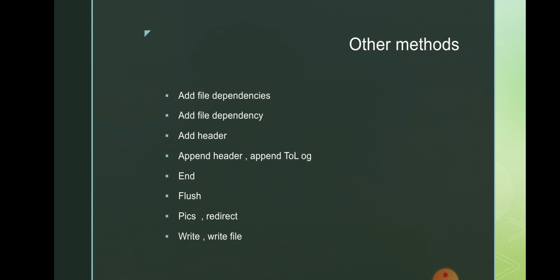Next, end. End means terminate the current script. Flush means flush out the buffered output immediately, that is, it sends buffered output immediately. Pics means appends a PICS label HTTP header to the output stream. Redirect. It will redirect the browser to the URL requested from the server. Next, write. Write the output to the HTTP stream. Write file. Write the specified file directly to an HTTP output stream.